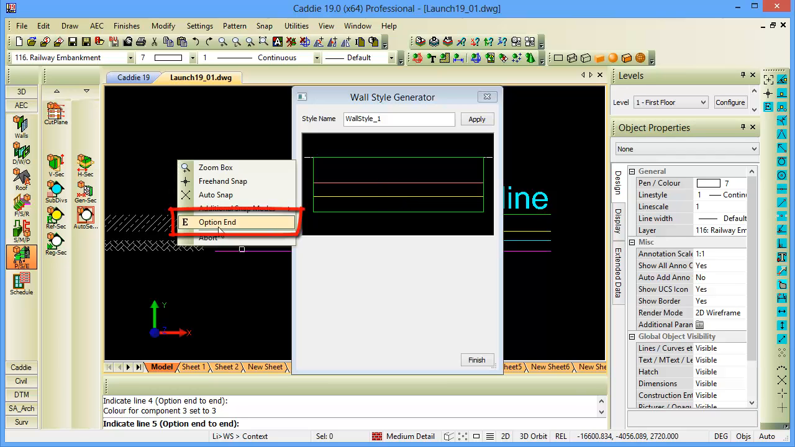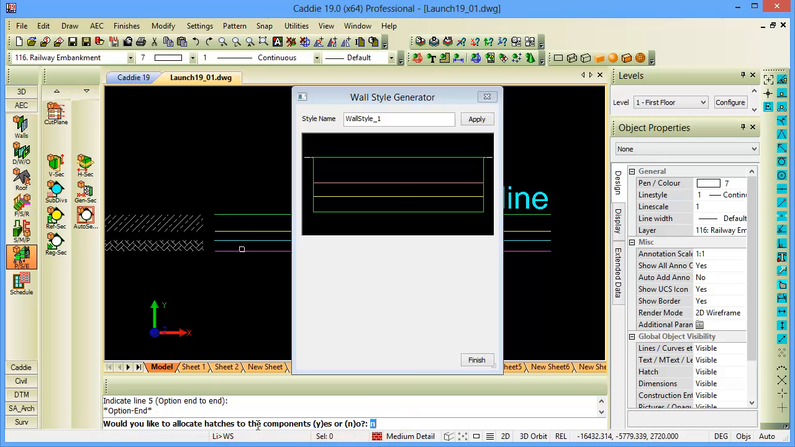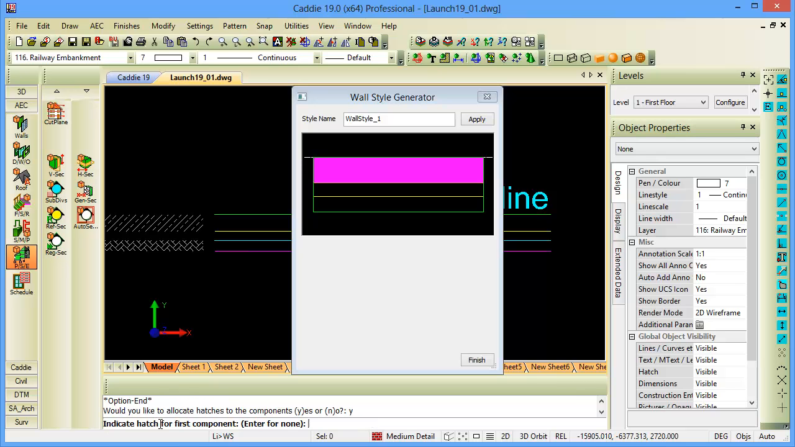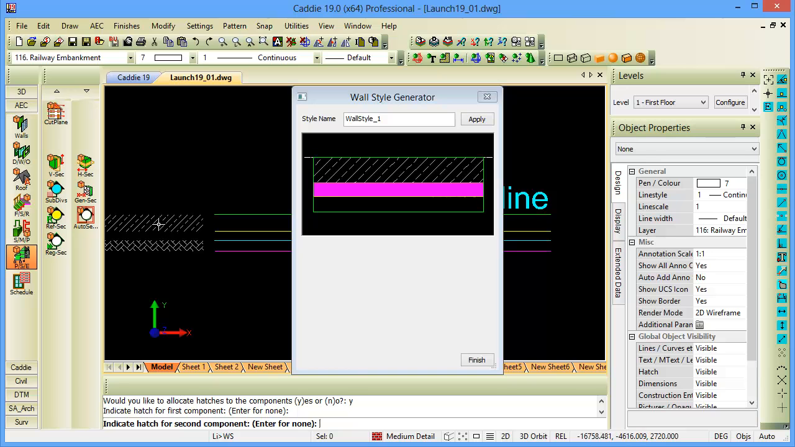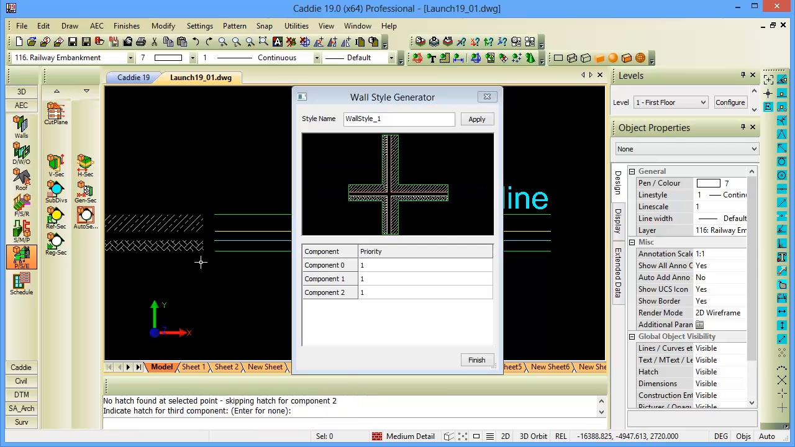As soon as you say end, the command line will ask you if you want to allocate hatches. If I say yes to that, it says indicate hatch for first component, and it highlights it in the preview, so I want to use that hatch as the first component. Enter for none, so for the second component I don't want any hatches, and for the third component I indicate the hatch again. And immediately it will give you a preview of how that wall looks.